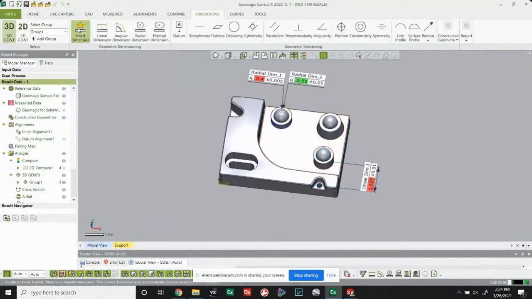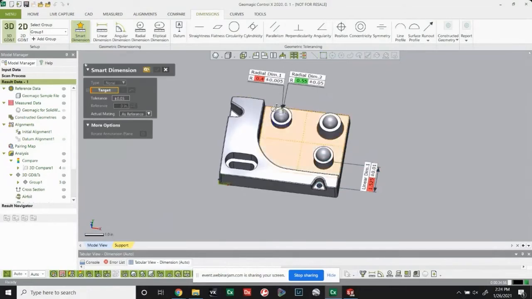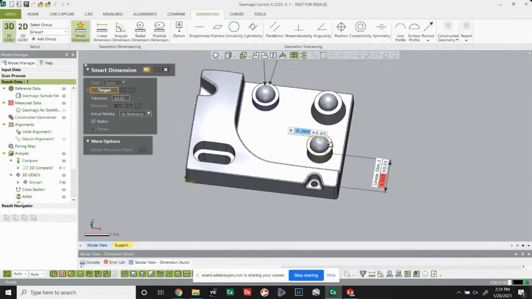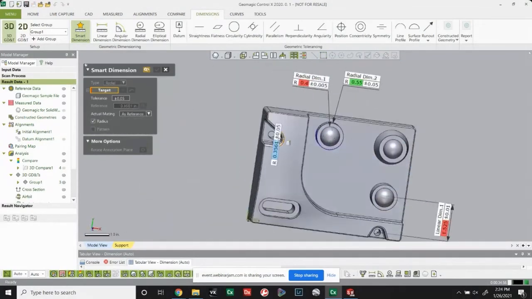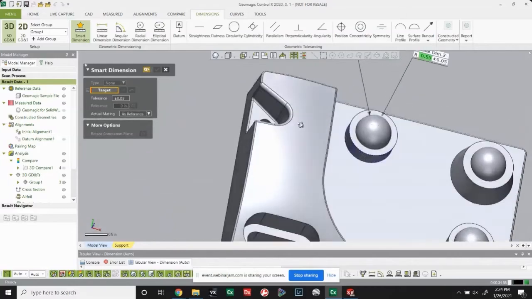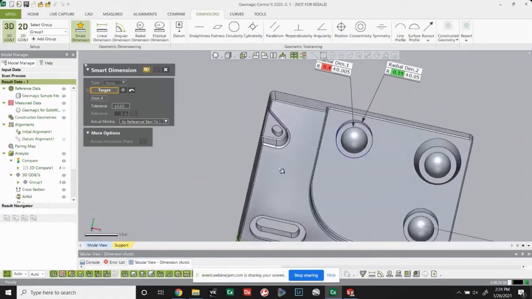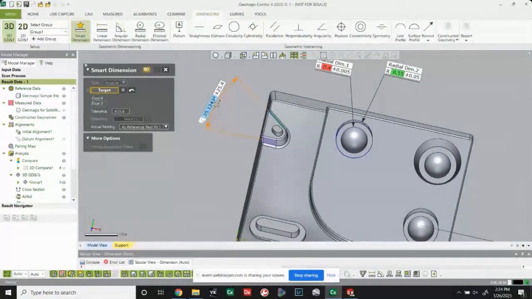And the last thing I want to show with smart dimension: just like clicking two features and putting a linear dimension between them, if I click two features that are not parallel to one another, like two planes, it will automatically change that into an angular dimension. So smart dimension is very flexible in what it allows you to grab, and it's very good at predicting what it is you're trying to measure. All right, maybe I make that tolerance plus or minus 1 degree.